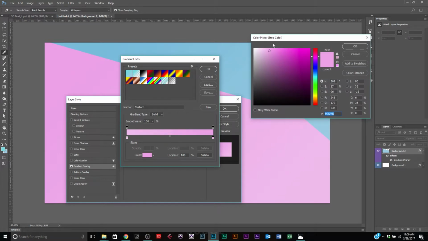Let's actually make it lighter. I want that side to be lighter. Just feel like it. That's why. I don't need to explain myself.